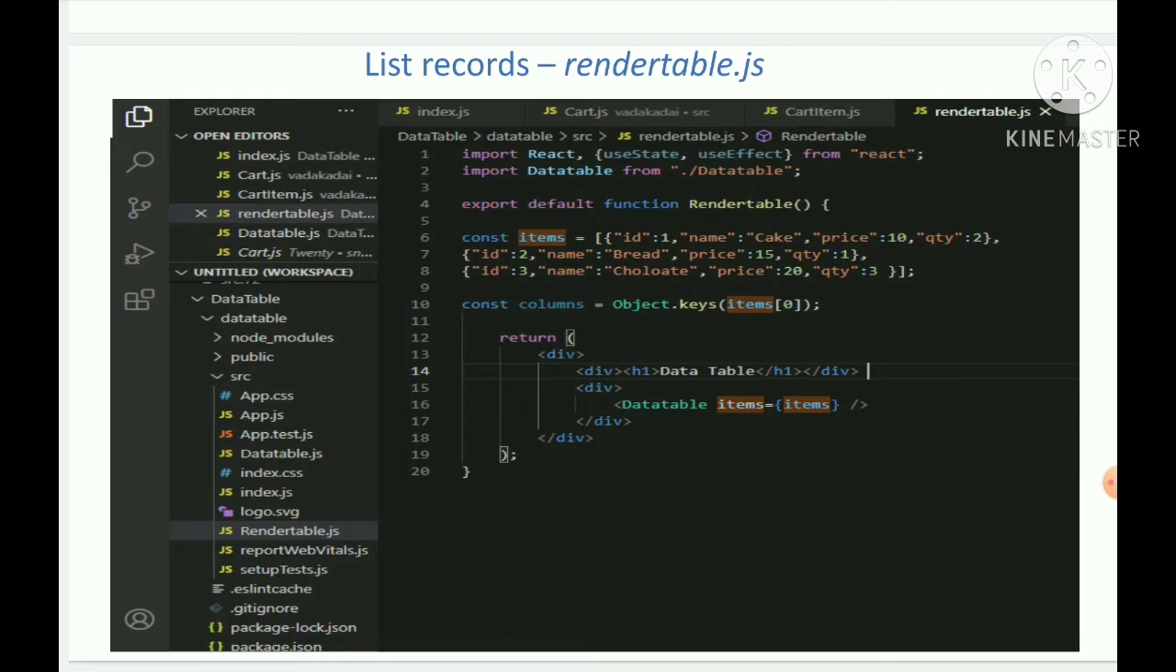You know that JSON has key value pairs. We are going to render the snack bar related items. ID, name, price, and quantity are all the keys, and the values will be different: either cake, bread, or chocolate, with their own prices, quantities, and IDs. The purpose is to render these items into the UI.